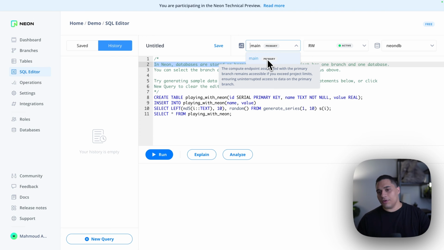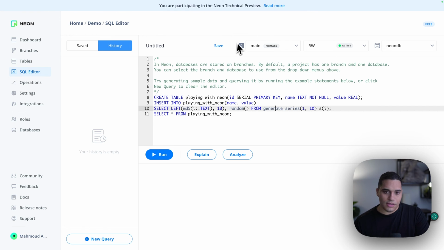And for the primary branch, as you can see, the compute endpoint associated with this branch remains accessible, so even if you exceed the project limits, there won't be any interrupted access to the data, which is very nice. You'll notice that in the SQL editor, we can run queries against specific branches and specific databases. Since I only have my main branch here, and NeonDB, I'll run a query against this branch and database. What I'll do here is create a table called playing_with_neon and insert 10 random values in it. So I'll click run.